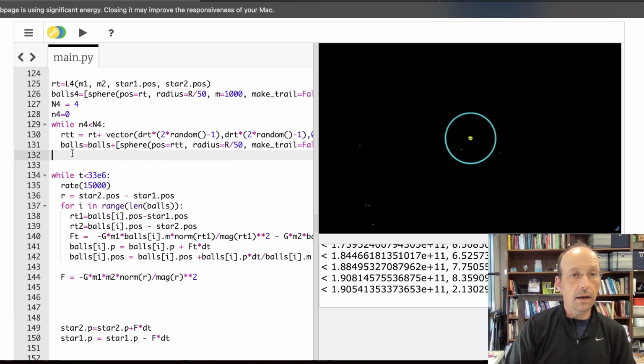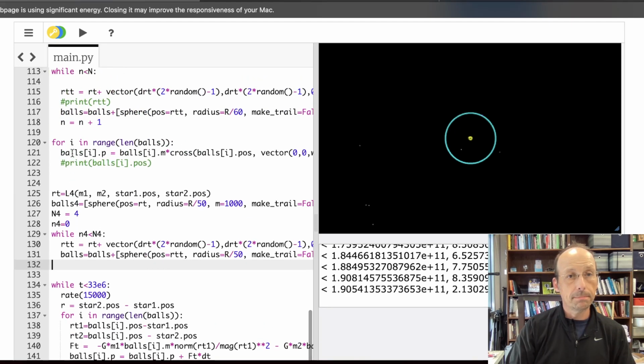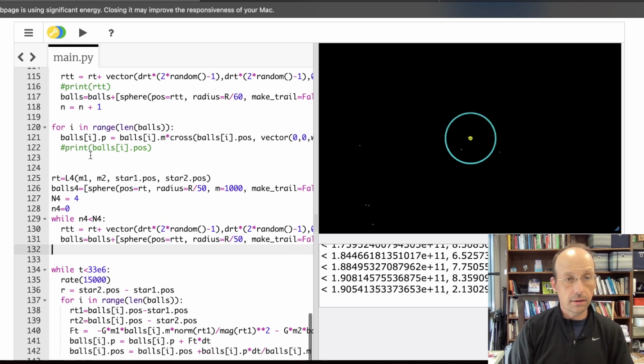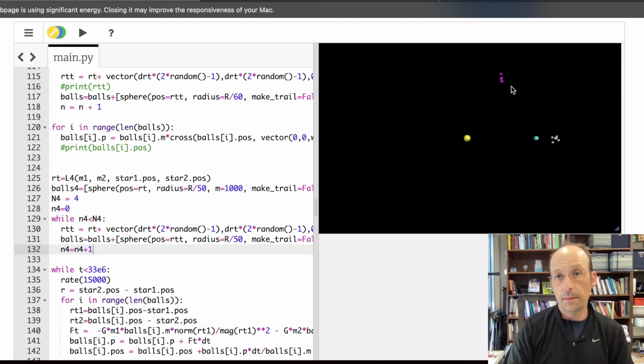Okay. Now I'm looking back up here. Now I need to add one. N4 equals N4 plus 1, and that finishes the loop. So when I run this, I should get 5 masses at L4. Let's just run it and see if that does it. Yep, there they are.